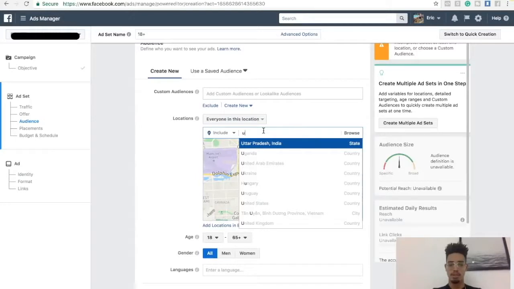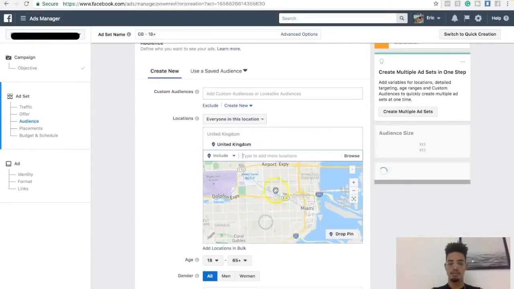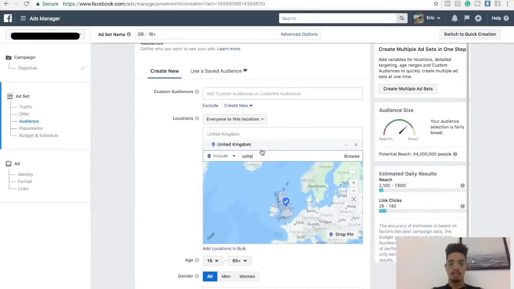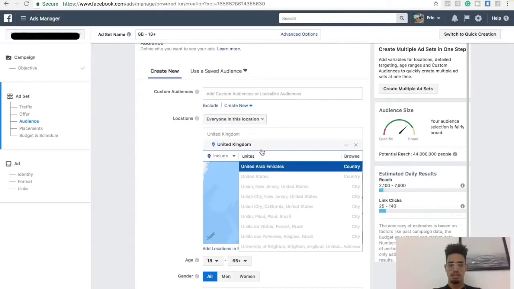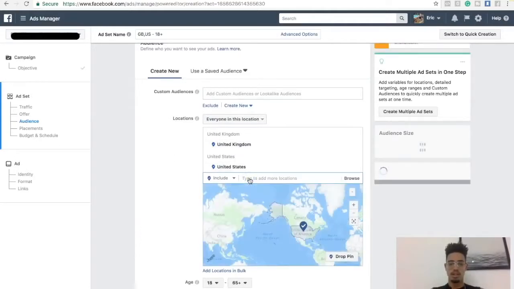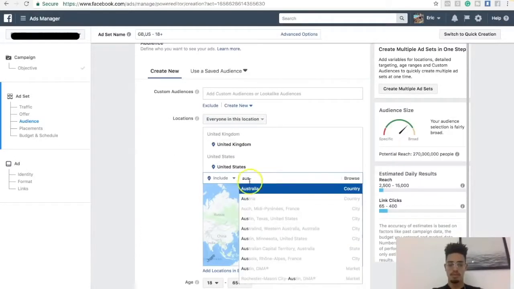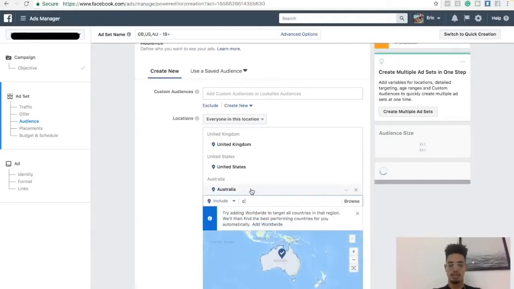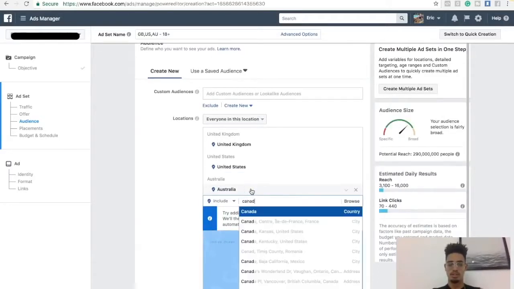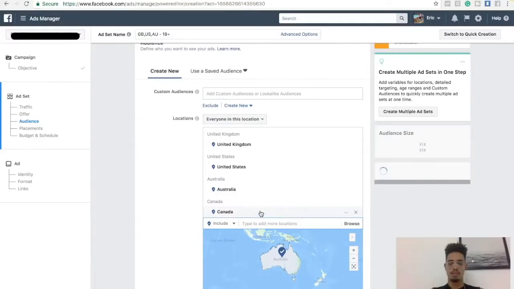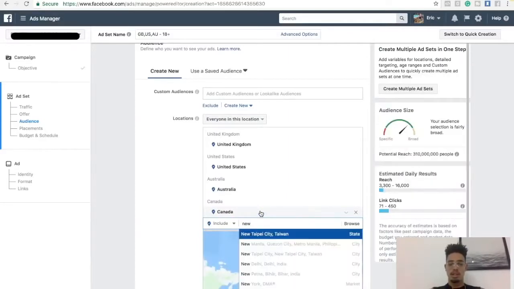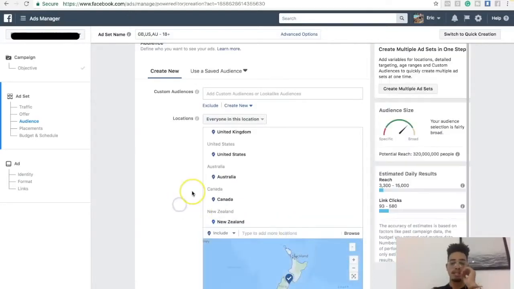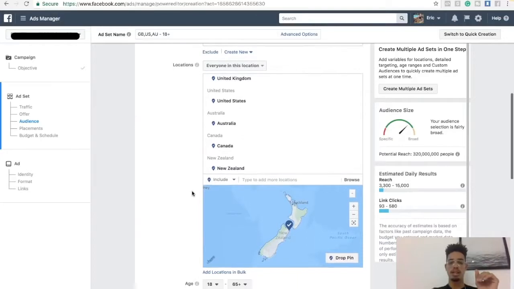I don't know why it took me so long. So I'm going to do United Kingdom, United States. I'm going to do Australia. I'm going to do Canada. And then New Zealand. Now, what does that mean, guys? Basically, United Kingdom, United States, Australia, Canada, New Zealand.